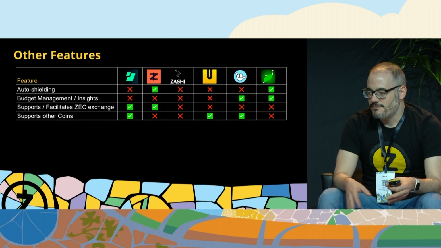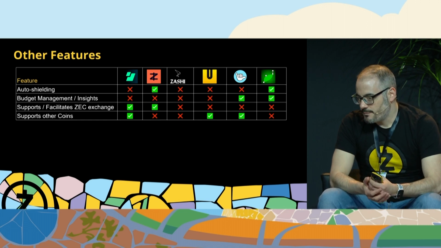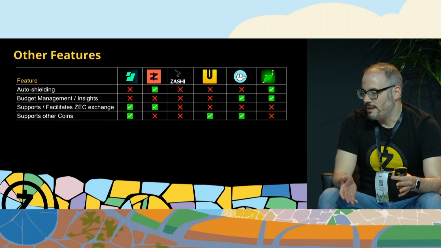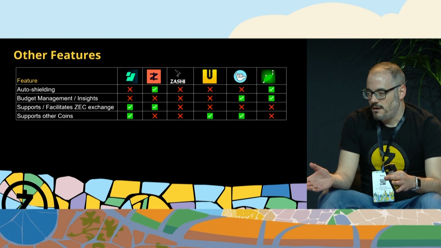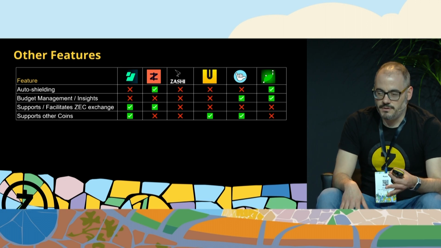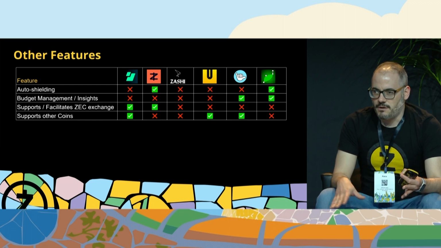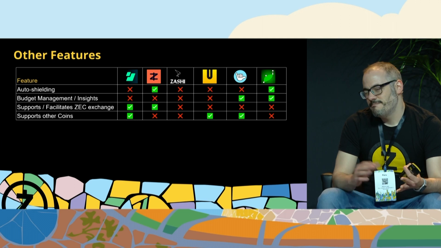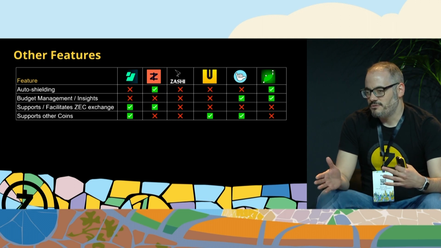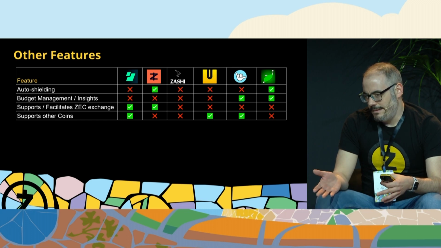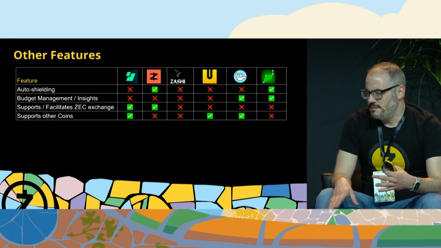Then the other features are where the wallets start to show their true faces and the users they're targeting. For example, auto shielding is one of the key features of Nighthawk. It's the only one implementing it, and then Zingo also does it a little bit differently, or used to when it was just launched, when it was a pure Zec wallet fork that was piggybacking shielding transactions with other transactions, but I don't think it does it anymore. And Nighthawk does that differently.